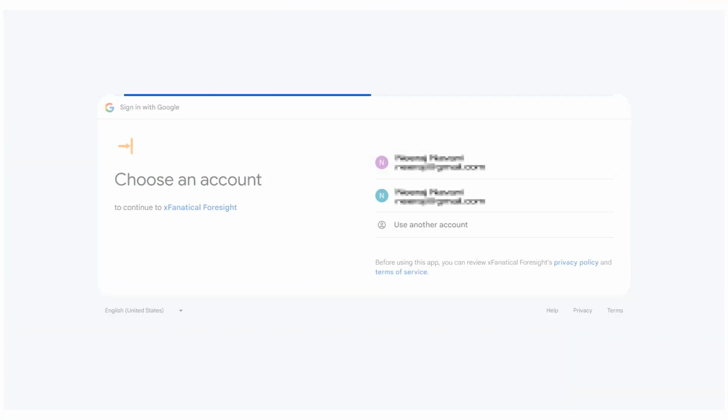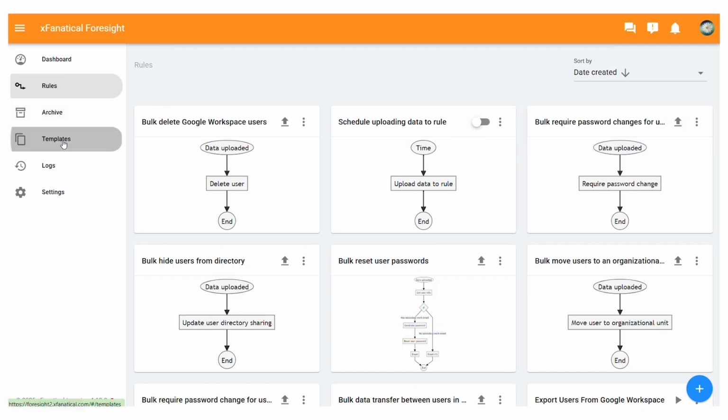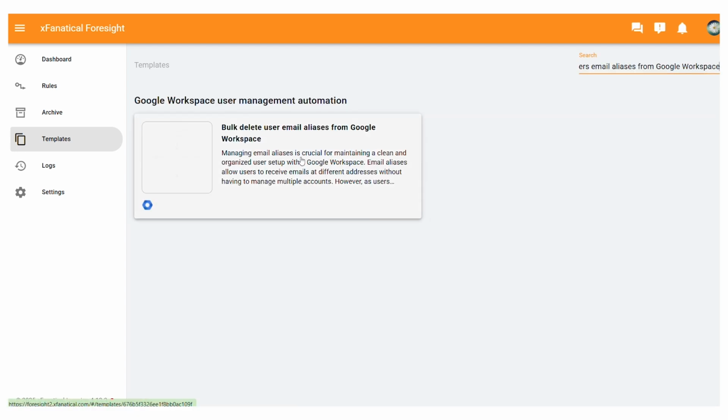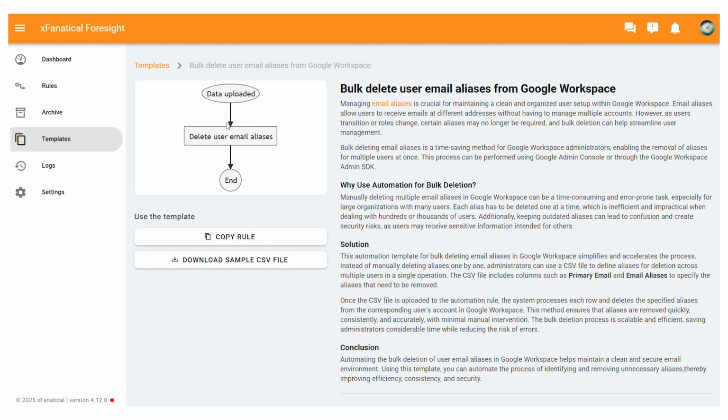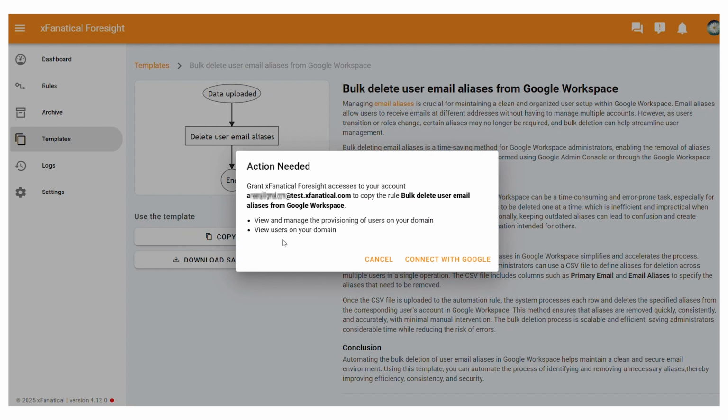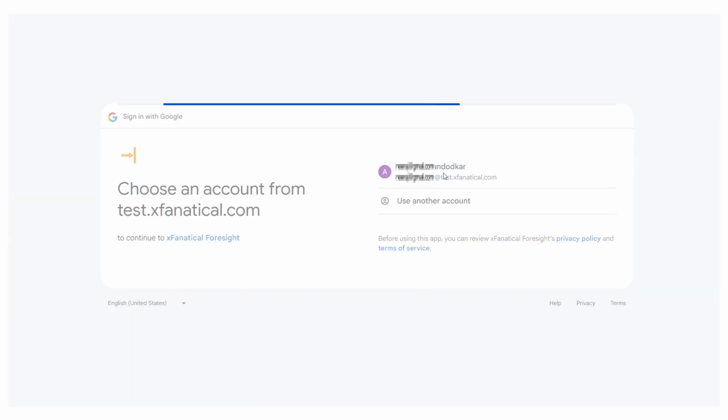Sign into X-Fanatical Foresight with your Google Admin account. Go to the Templates page. Search for Bulk Delete User Email Aliases from Google Workspace and click on it. In the Bulk Delete User Email Aliases from Google Workspace page, click Copy Rule. For the first-time use of the template rule, an action needed dialog will display requesting necessary permissions required to copy the rule. Click Connect with Google and authorize the permissions.